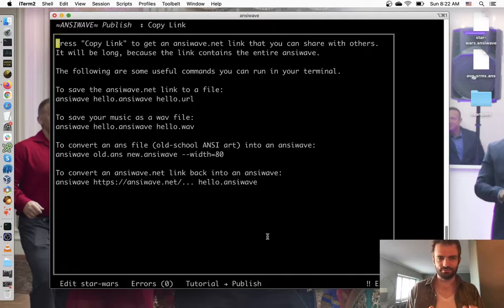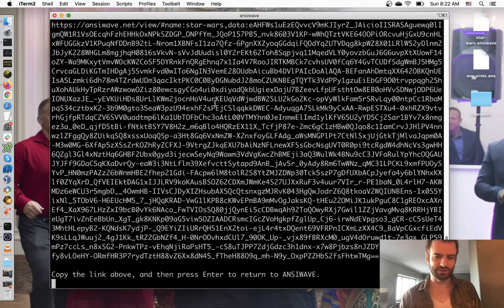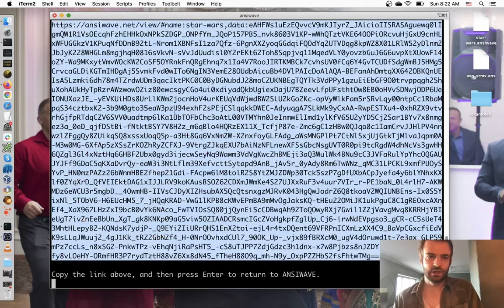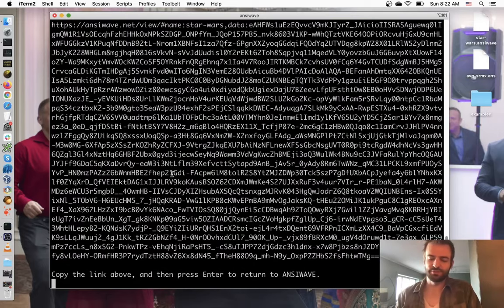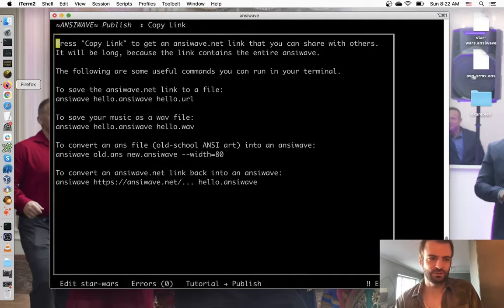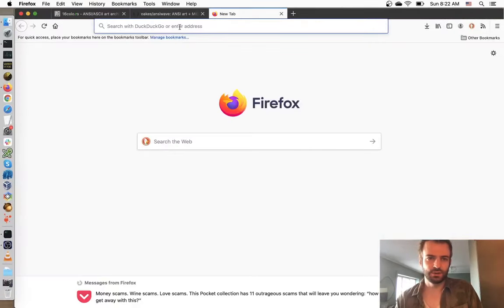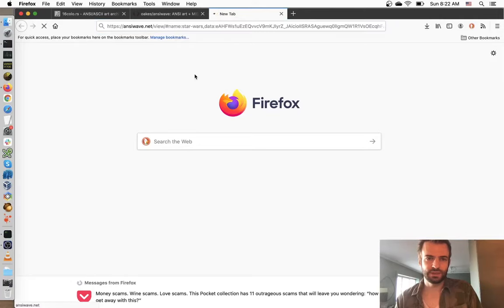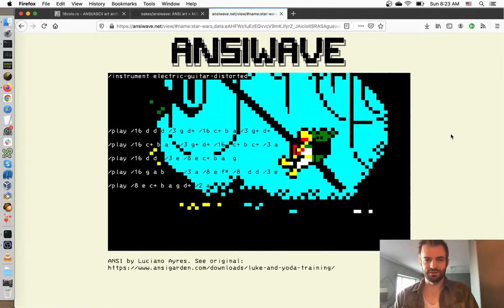And you're going to notice when you look at it, there's something a little weird about this link, and that is it's freaking huge. This link right here that you're looking at, I could just double click it. The reason why it's so big is because it contains the entire ANSIWAVE inside of the link. And if I open up my browser here and I paste it, there you go. So how does this work?